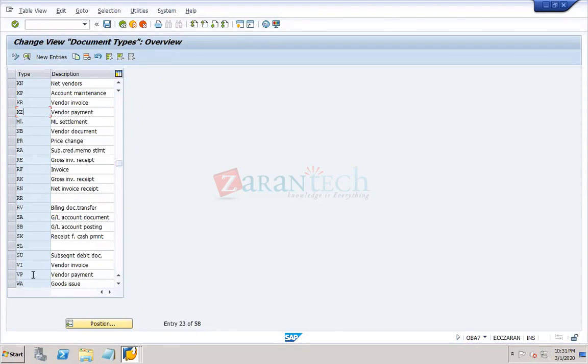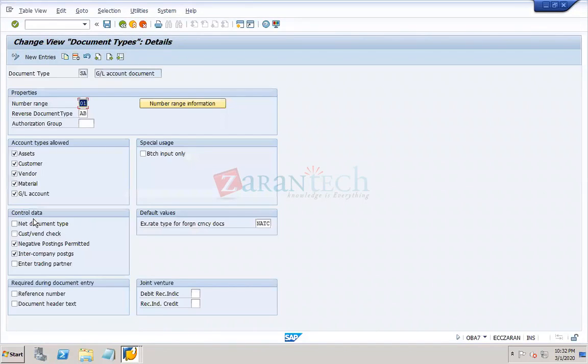So the very first module that we will have to discuss is definitely the GL, General Ledger. In General Ledger, I will be using SA document type. So go to SA document type, double click. As I said, in real time, we will be using the same existing document types. If you want to create your own, copy the existing standard document type and create a new one. Now this is SA document type, which is the GL account document. The number range is 01. So please remember this number 01.